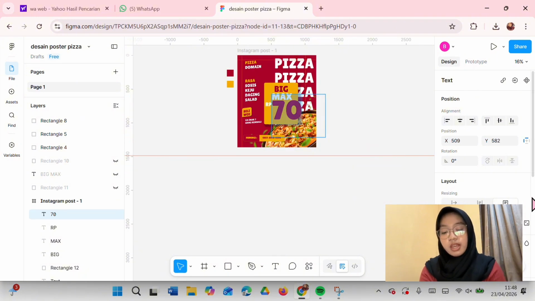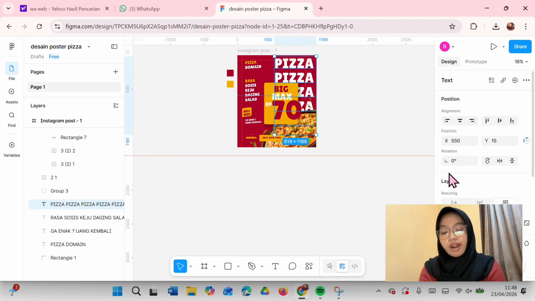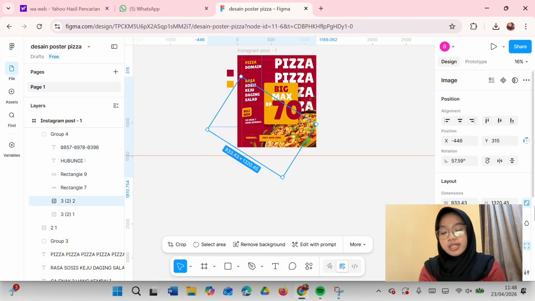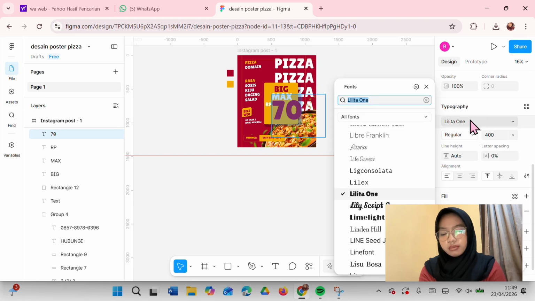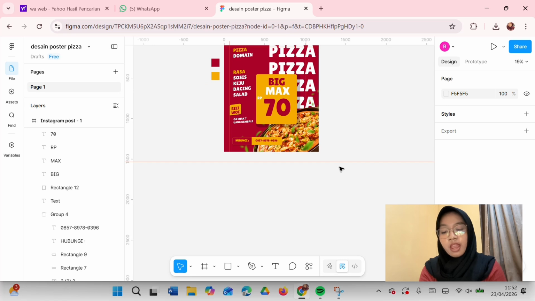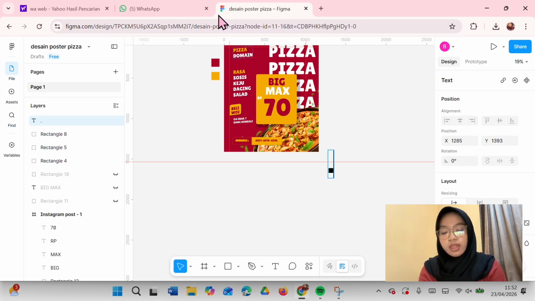Then I press Ctrl G to group them, or I can right click and select group. Next, I select the price tag rectangle along with the Big Max and 70,000 tags and group those together as well. And finally, I group the kuy beli button with its subtext, tidak enak uang kembali.